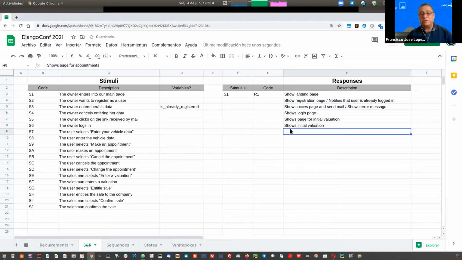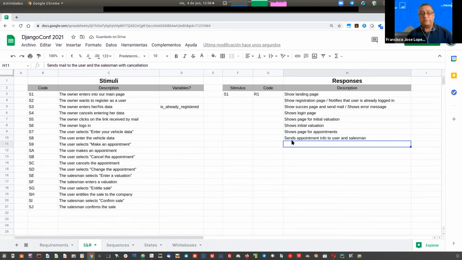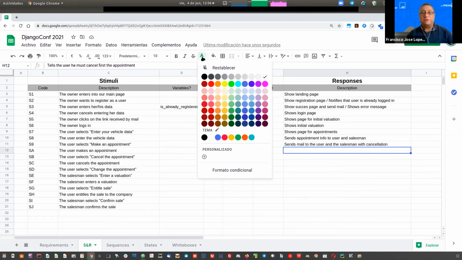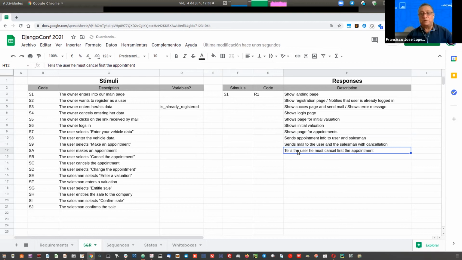Another response, we show him the result of this calculation. We show the page for appointments, and after he selects a schedule time, we send the email to the user and salesman. And also, if he cancels the appointment, we will send a mail. Those are typical responses that we could find in this type of system.